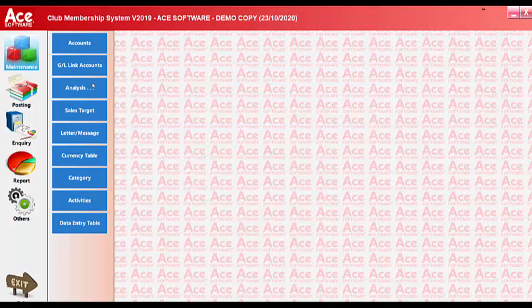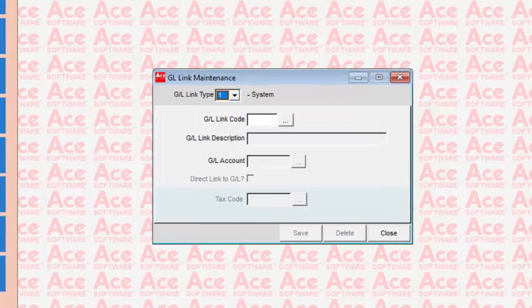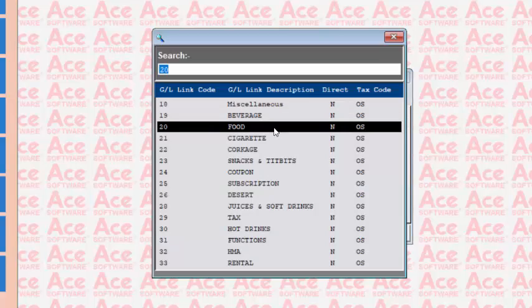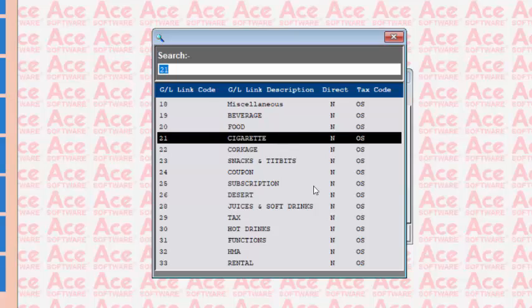Now, the second option here is called GL-Link account. When you run any receipts or any invoices that are billed to the member's account, we can actually link this set of accounting entries back to our ACE general ledger system. So inside here, for example, you may have income accounts that you can set up. What sort of income account? You can set up various ones. For example, it could be beverage income, it could be food, whatever you are charging to the members itself. So each one can be an income to the club. So actually, the GL-Link accounts is for you to set up.